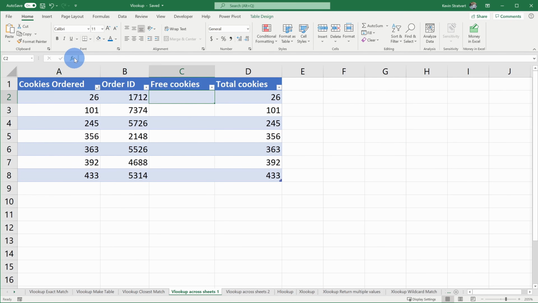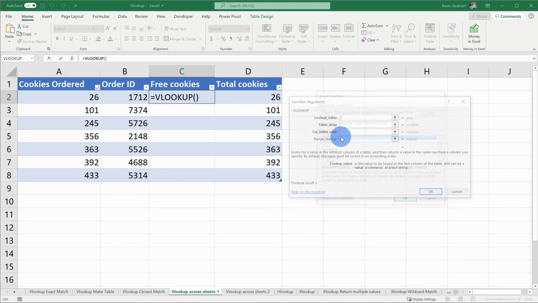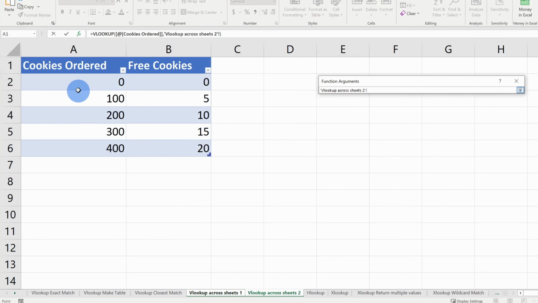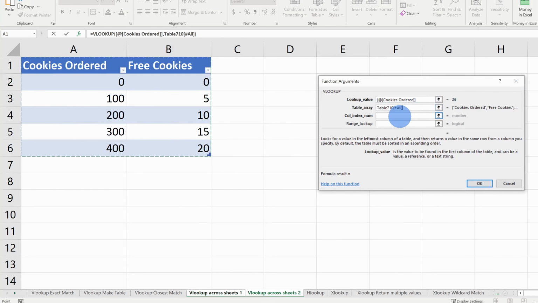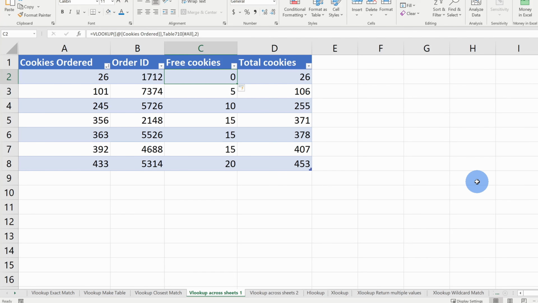Here again, I'll click into this cell. Let's click on FX up on the formula bar. This opens up Insert Function. Let's select VLOOKUP. Right here, the lookup value, once again, is the cookies ordered. Next, I need to type in the table array. So I'll click over here and then jump to this next sheet. And this is the table I want to look up against. So I'll select that. And just like we did previously, I want to return the second column. With the range lookup, I'll leave that blank so it'll be a closest match. Next, let's click on OK. And look at that, the VLOOKUP works just like before, except this time it's working across different sheets.